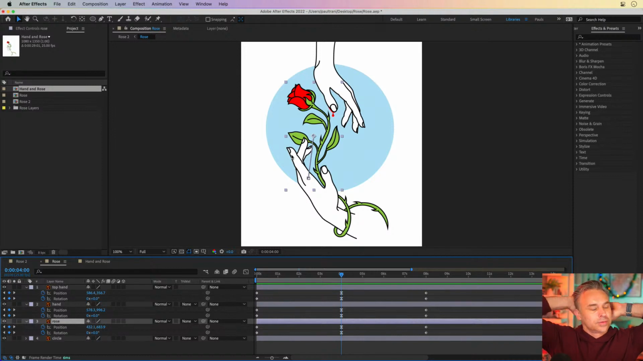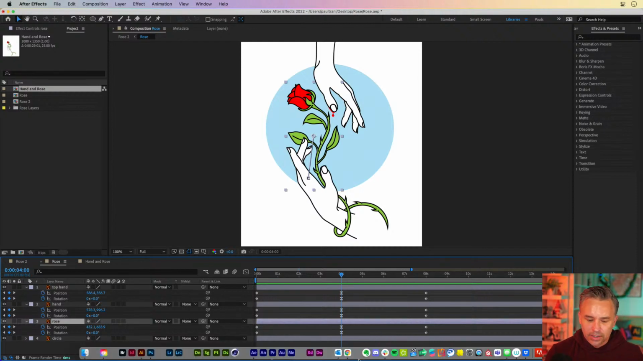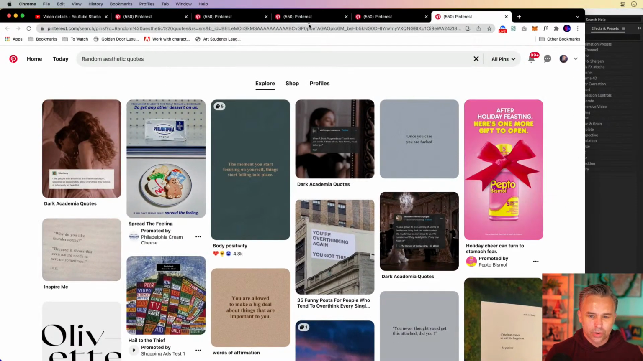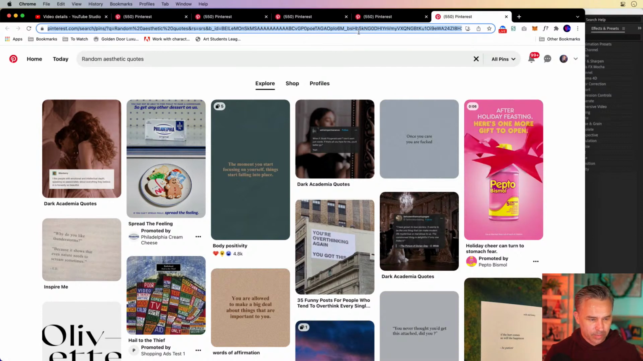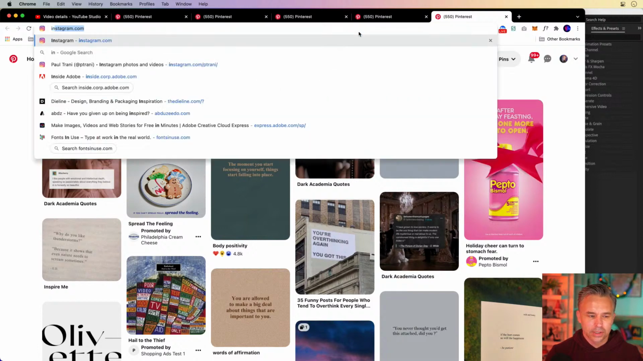So let's animate this rose. And by the way, this is kind of also by special request. Yeah, I was on Pinterest, everybody. I love Pinterest. Let's go to Instagram.